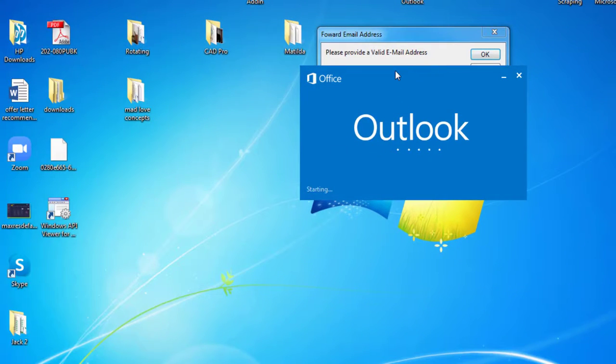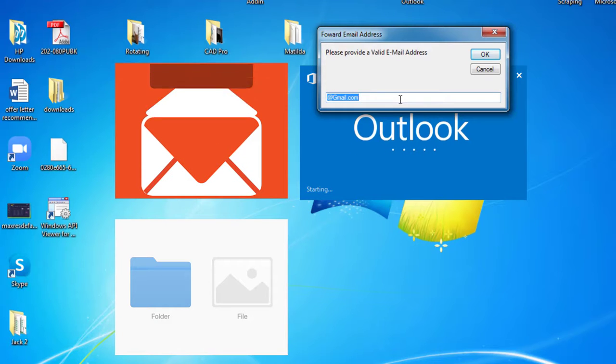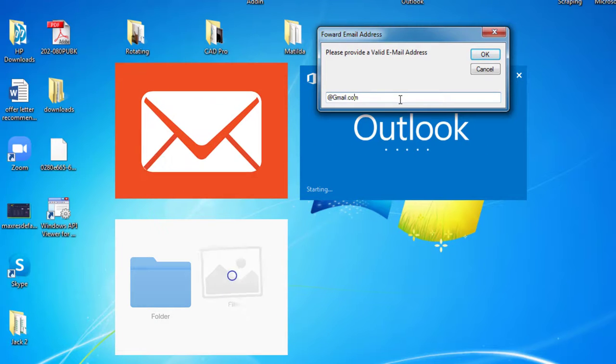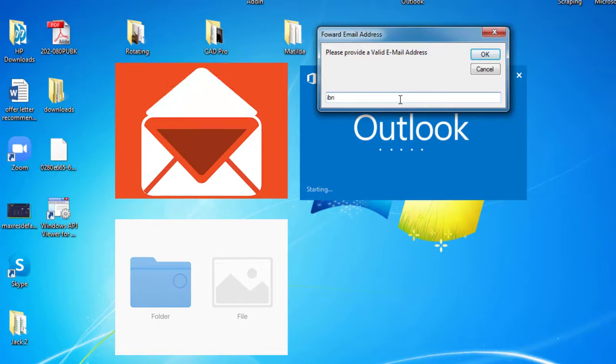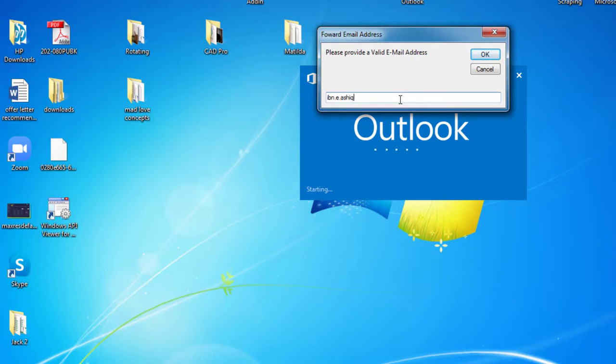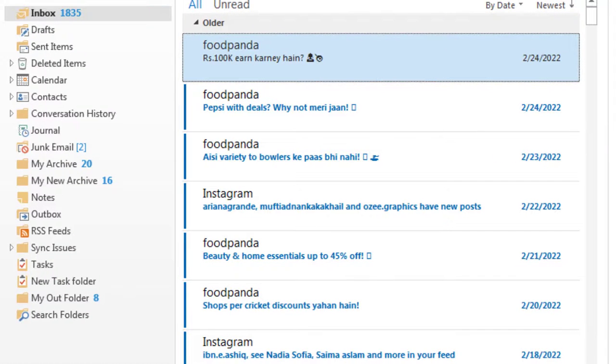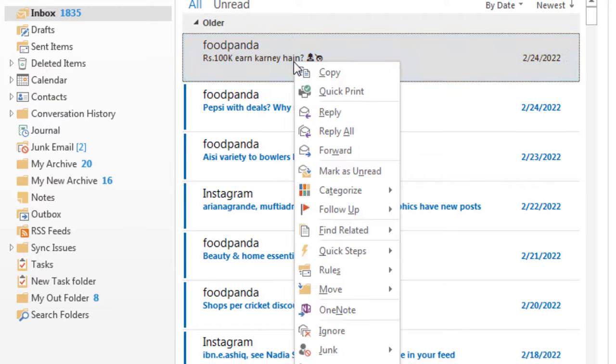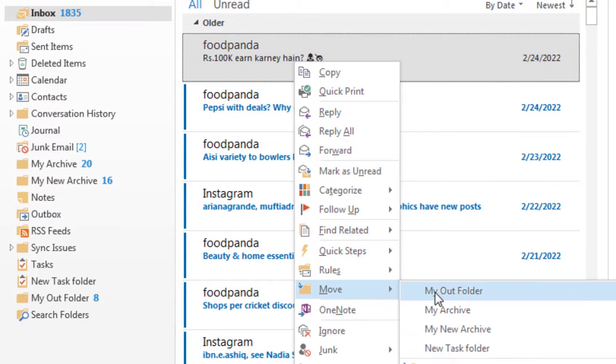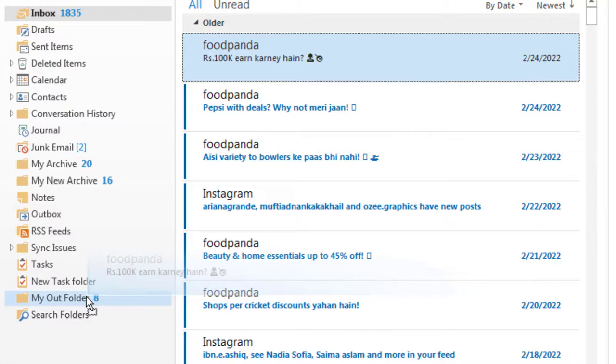In this tutorial I will show you an Outlook macro that will automatically send mail when mail is shifted to a specific folder. You have to write the mail address one time while opening Outlook. You can right-click and move the mail to this folder or just drag and drop to trigger the auto-mailing feature.